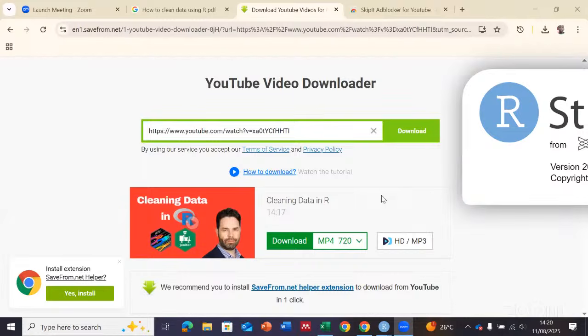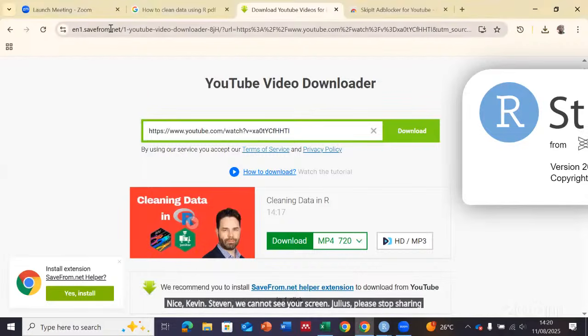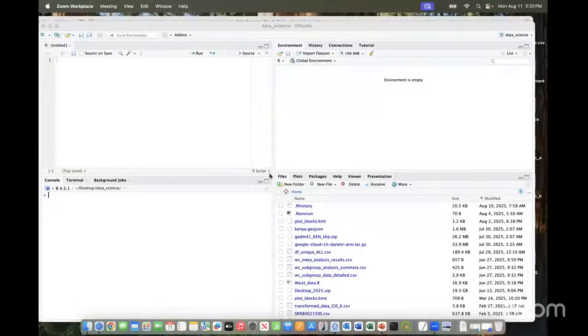Can you see my RStudio screen, Stephen? Yes. Stephen, we cannot see your screen. Julius, please stop sharing your screen so we can see Stephen's screen. Okay, can you see my screen now? Yes.